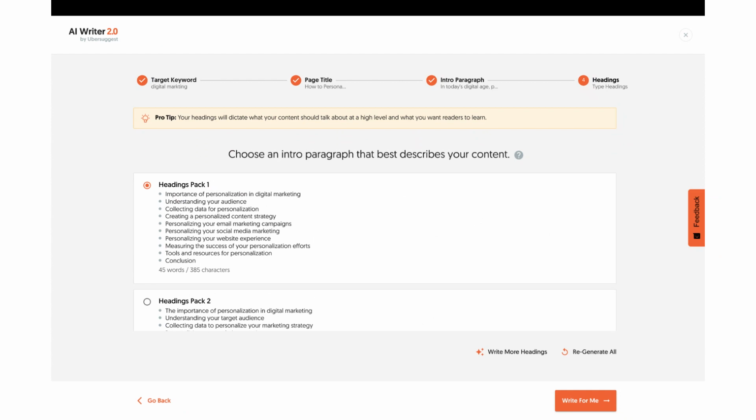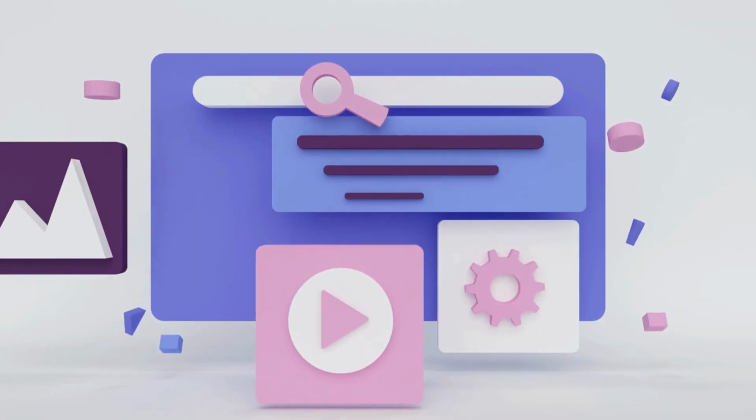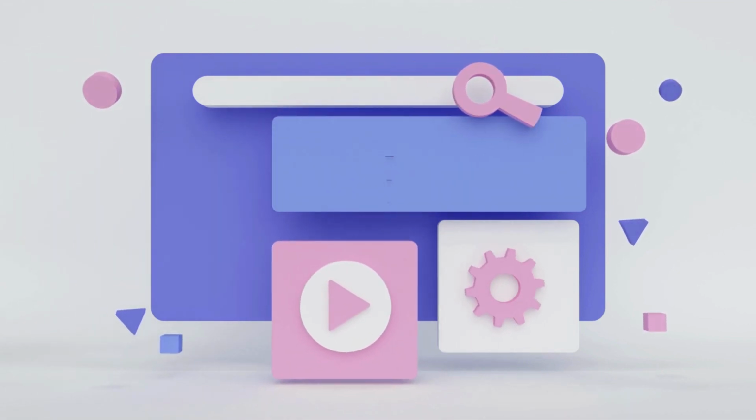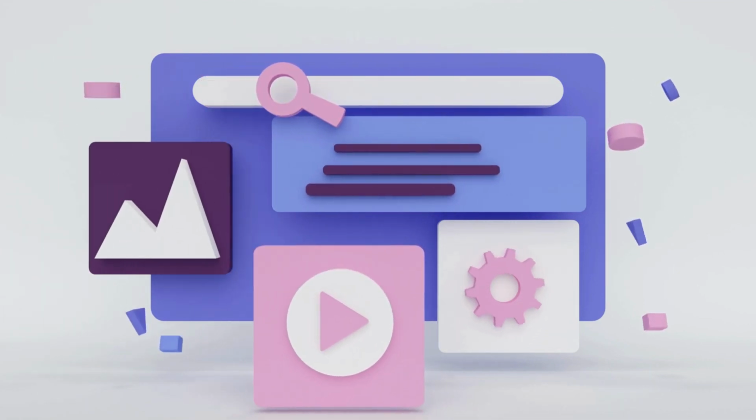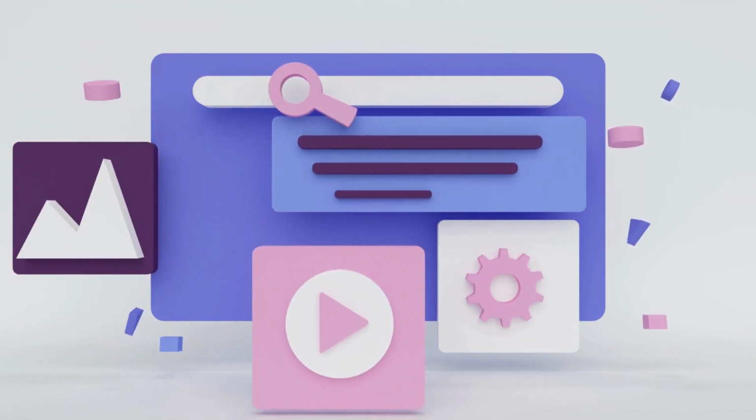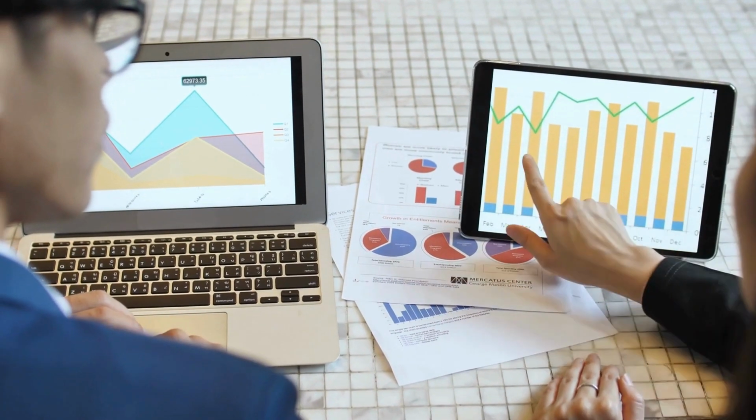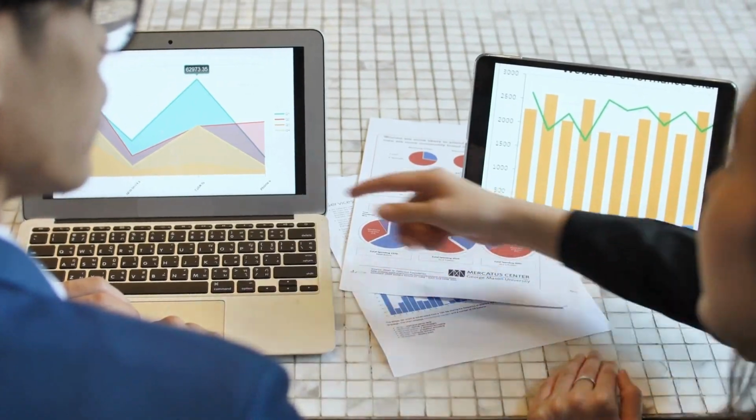Then you will see a list of potential headings. One thing to note is that the AI writer will create content based on the headings, so feel free to select the group of headings that you like the most, and if you want, you can also modify any of them. Before Ubersuggest AI Writer creates the content, it keeps keywords top of mind, as well as search volume and competition. This way, you aren't just creating content, you are creating content that can drive traffic. Here is an example of a finished article.